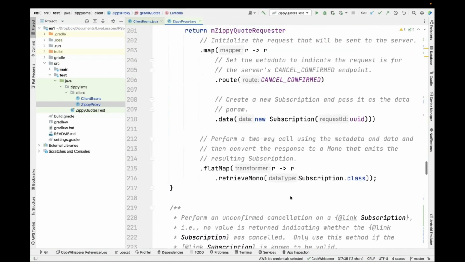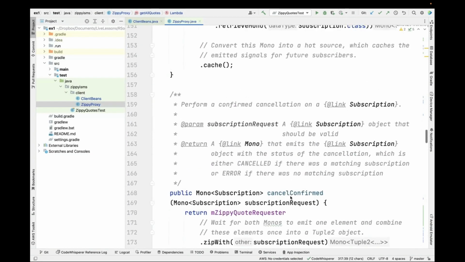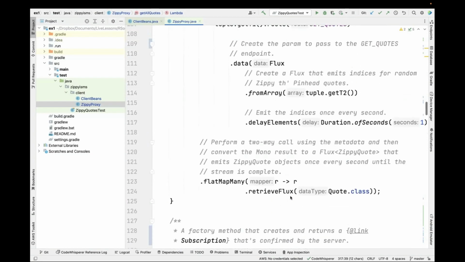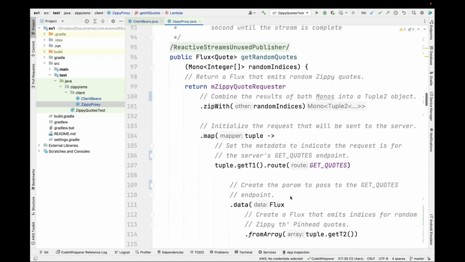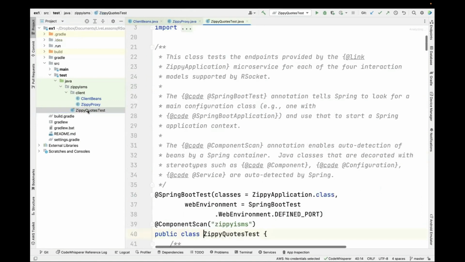And I think there's one other thing that I should try to find if I can. Let's see. Yeah, here we go. For the thing that's doing the get random quotes, we also put a delay on the client side to delay the sending of the random indices 1 second at a time. So we're delaying things in the client, demonstrating how these things can run completely in parallel.